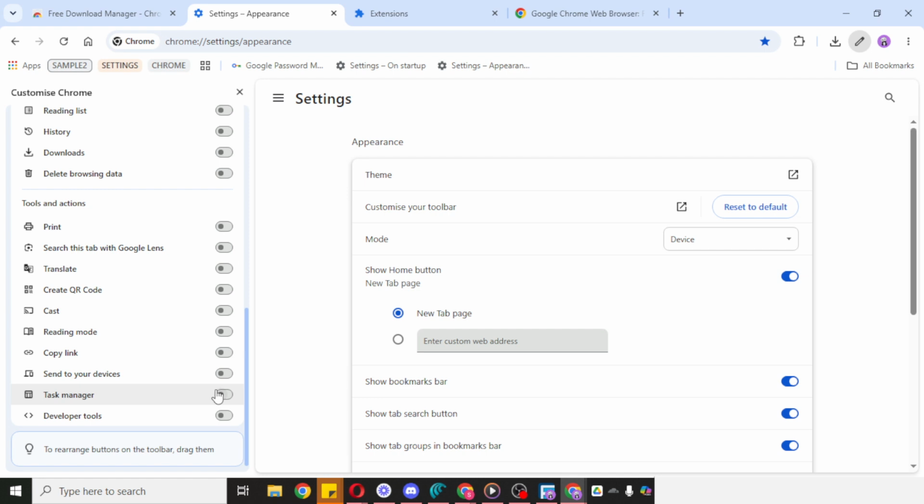And that's how to disable the Developer Tools icon on Google Chrome on PC.